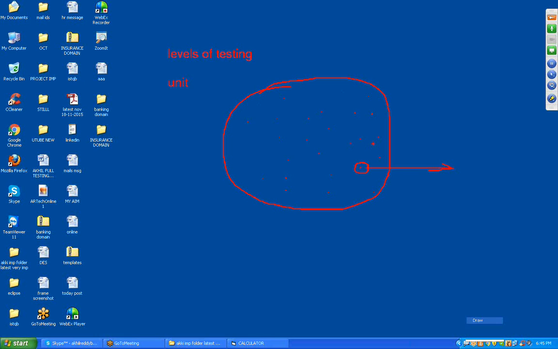Just remember one thing blindly: if it is the functional part, testers will do it. If it is the structural part, developers will do it. We are the testers, so we always concentrate only on the functional part of the application. But developers always do testing only on the structural part of the application.